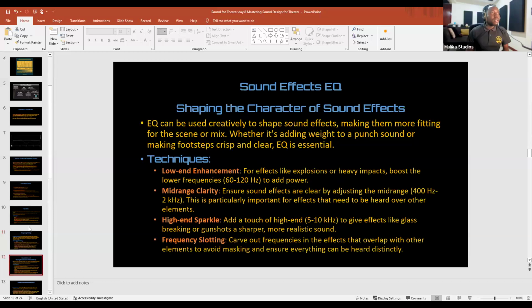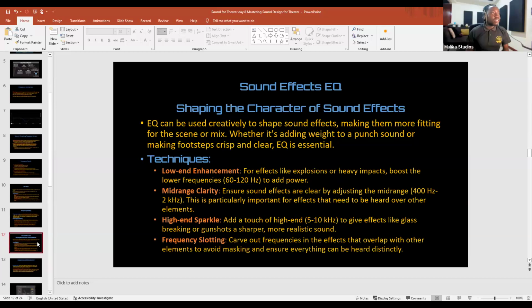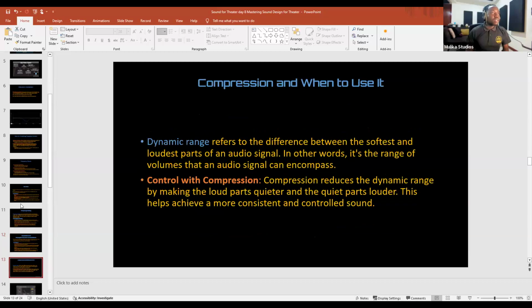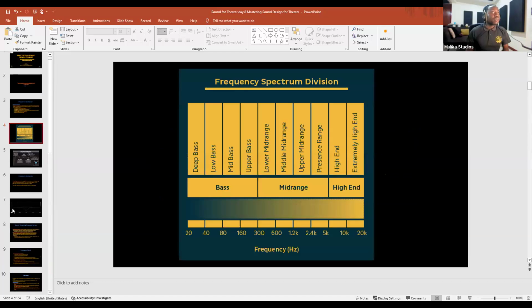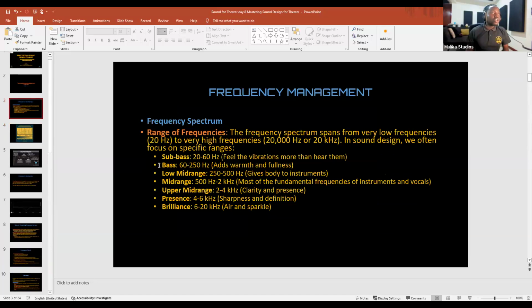Let's see, techniques. Here. So presence, upper mid range. Let's go back to this one. This is what I wanted to see. So sharpness and definition, clarity and presence are between 2K and 4K.